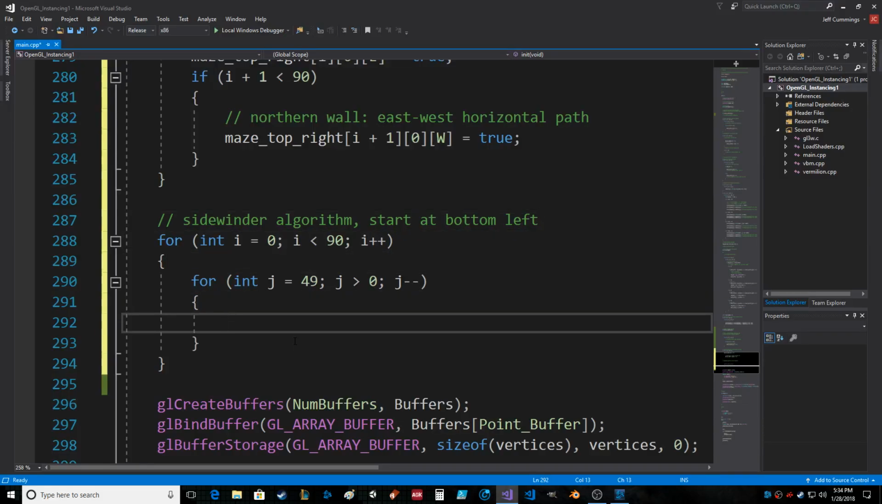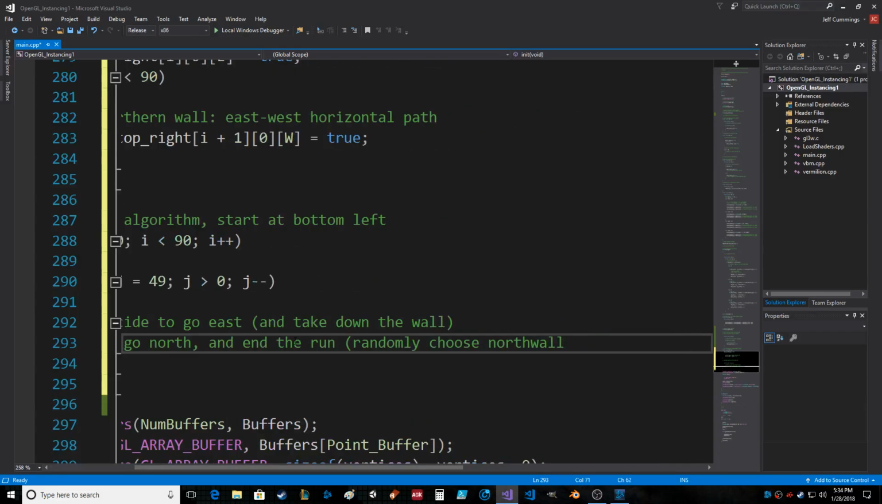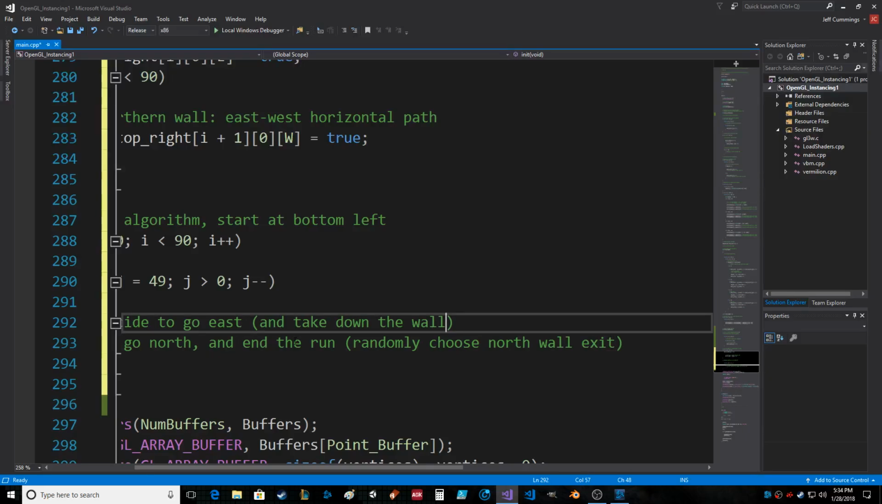So at each cell, what we do is we decide to go east and take down the wall, or go north and end the run. Randomly choose north wall. Exit. Take down the wall.